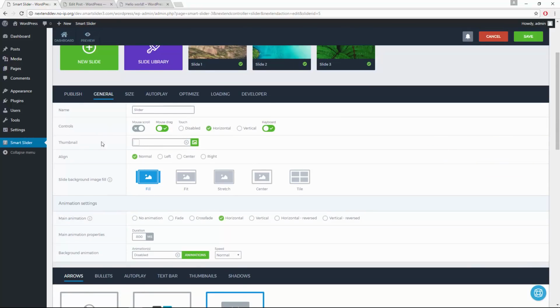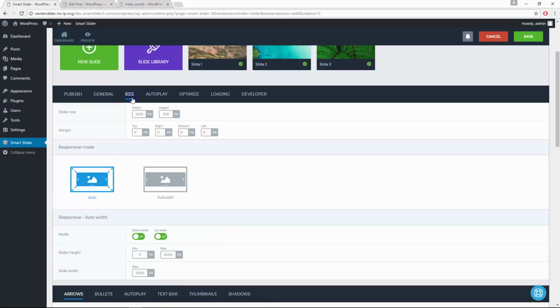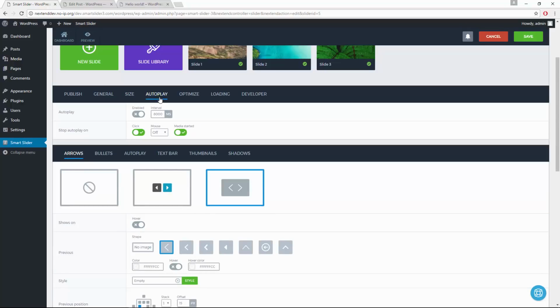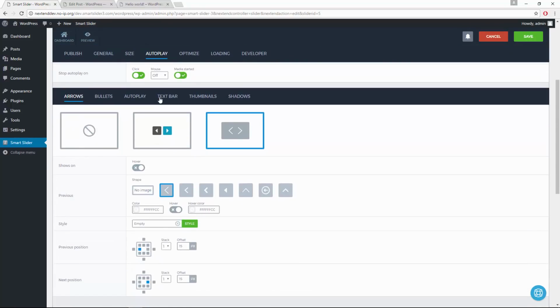On the General tab, you can find the Background Image Fill option, which will define the place and fill of the images, but you can find the animation settings also here. On the third tab, you can find everything related to the size of the whole slider. For example, this is where you can find the popular full width option. On the Autoplay tab, you can enable the option to switch your slides automatically. Below the slider settings, you can find the control settings such as arrows, bullets, or thumbnails.